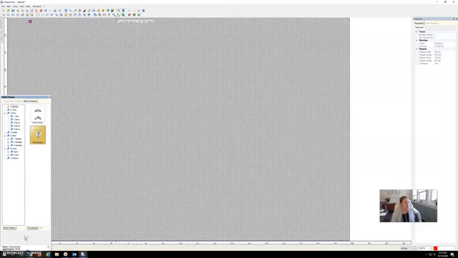So I'm going to just pause here because this is the basic interface. And then we'll get into drawing tools in the subsequent videos.